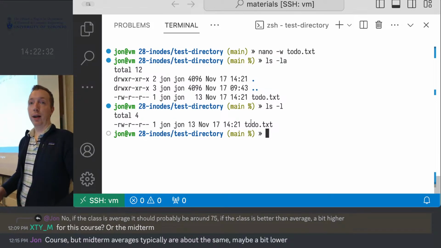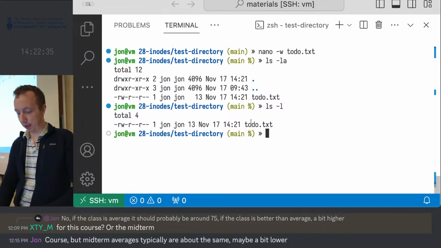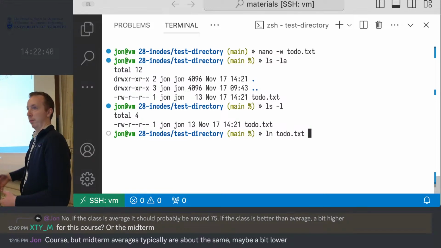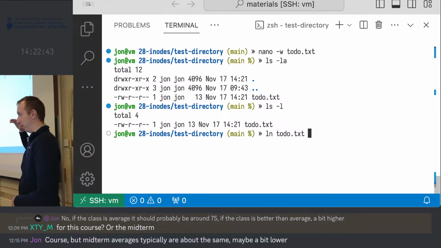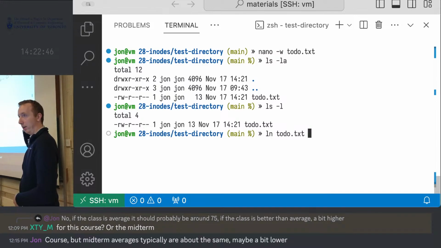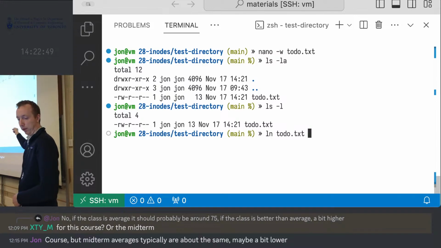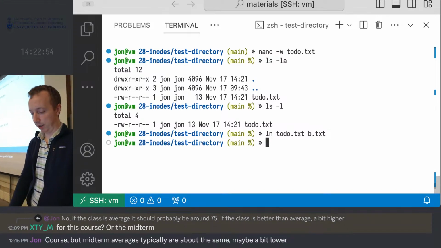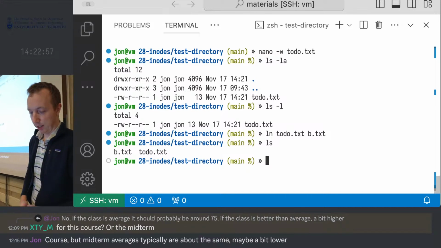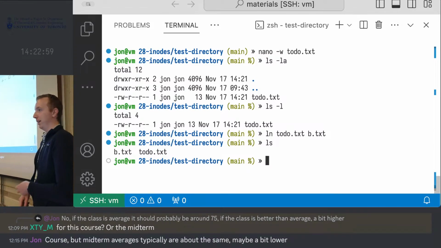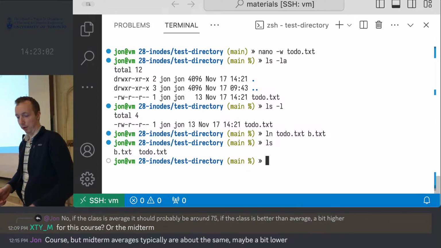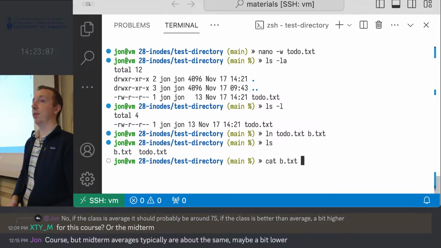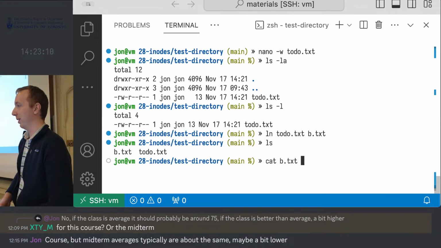You can create hard links through a command called ln. ln will create a hard link, and the first argument is a name; you take whatever inode that name points to, and you can create a new name that also points to the same inode. So I'll create b.txt. Now if I look in my directory, I have todo.txt and b.txt, and they both point to the same inode. If I look at the contents of b.txt, and the inode describes everything about the file, including its contents, what should I see?